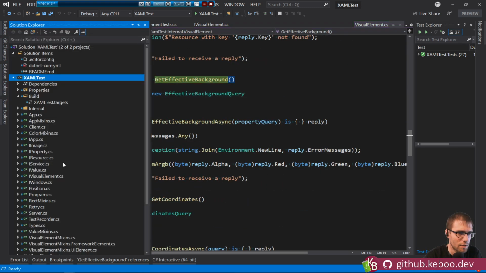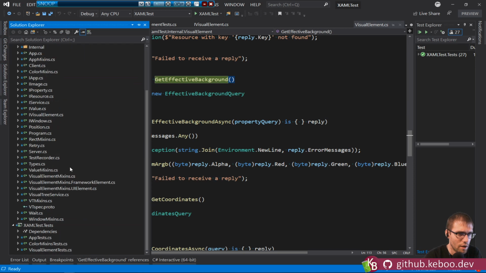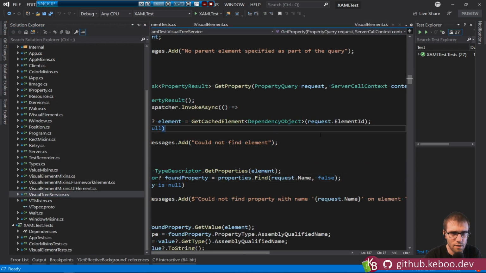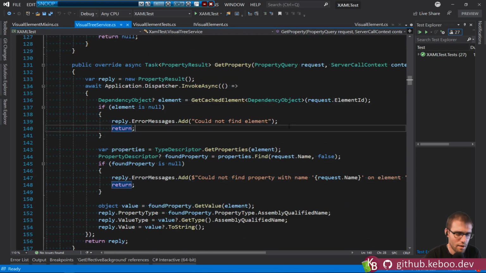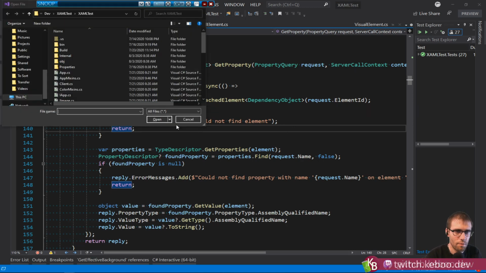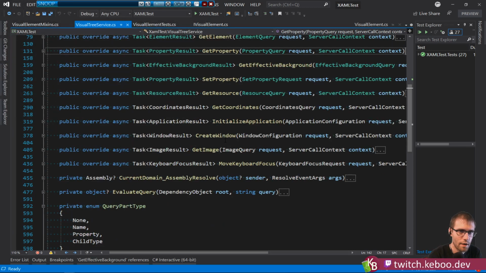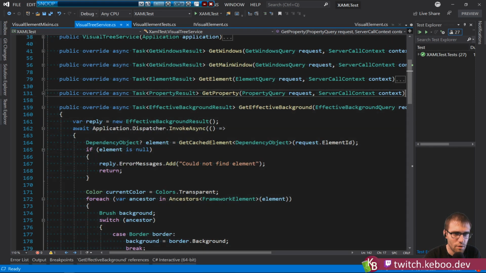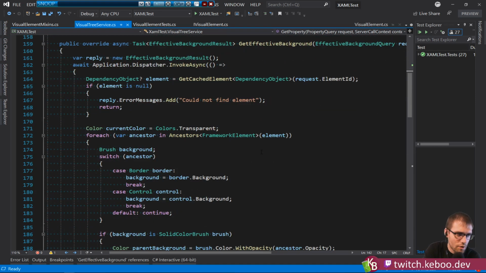Let's see here. So I actually need to come over here, and it's going to be down here. And nope, not what I wanted. Try that again. Okay, get effective background. What exactly do you do on the server side? So server side in this case just translates to running inside of the WPF app.